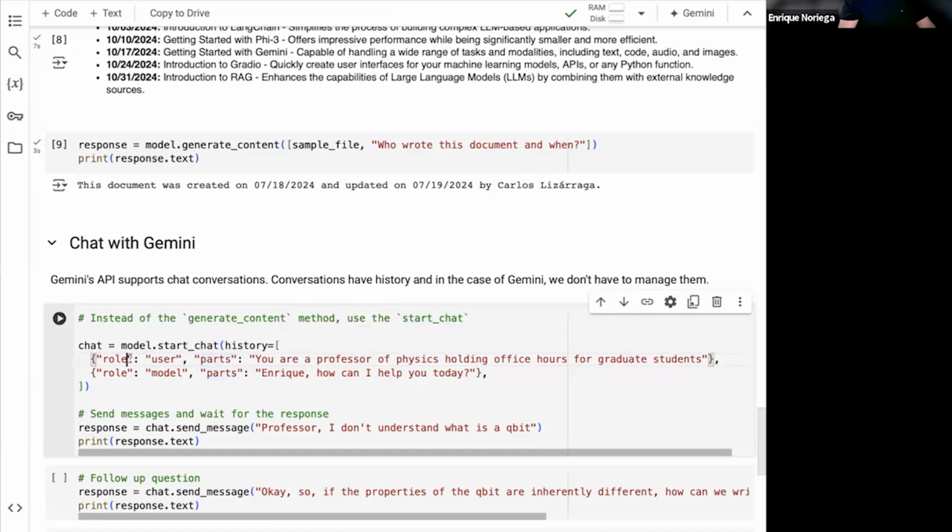So let's role play with Gemini that the LLM is a physics professor holding office hours for graduate students, and it's going to greet me. It's going to ask me how it can help me. And I have had this question for long that I don't quite understand: what is a qubit? Let's see if Gemini can help me understand that finally. Remember that this is supposed to be for a graduate student.